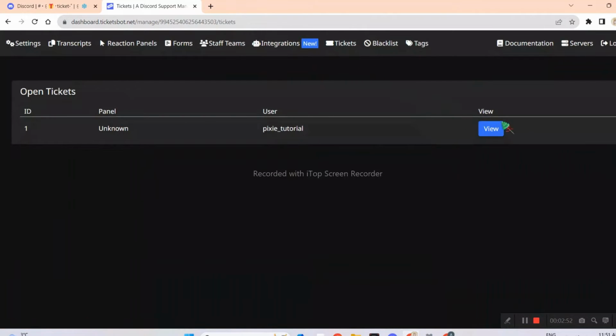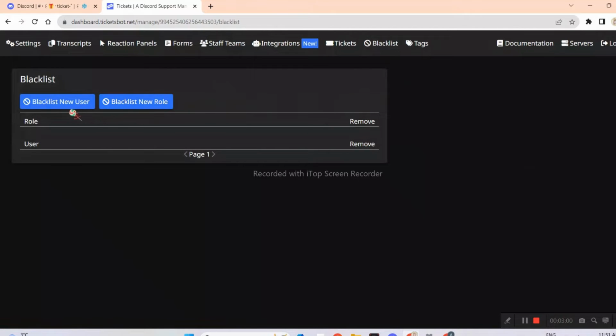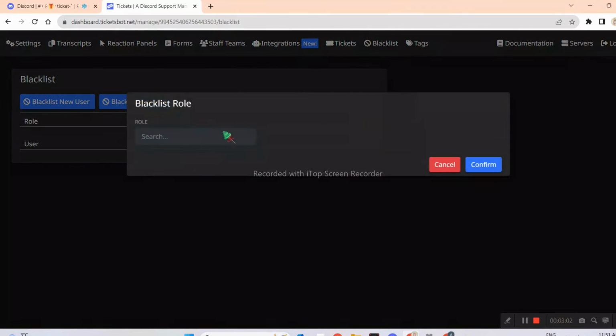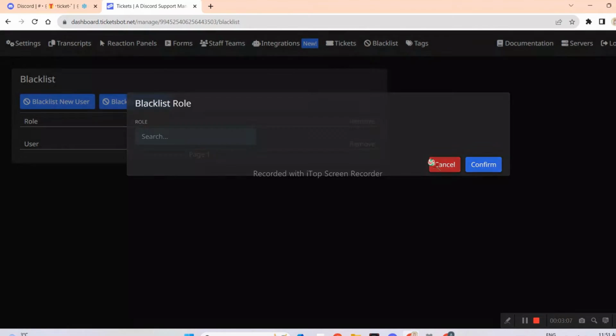I guess in the ticket option, you can see all the open tickets maybe. Anyway, move on. In the blacklist option, this is just self-explanatory, do I even need to explain this? You just need to add a member or role here who you are going to blacklist.